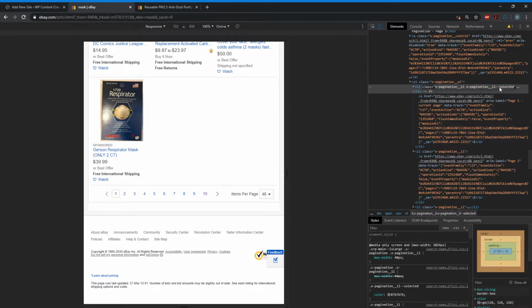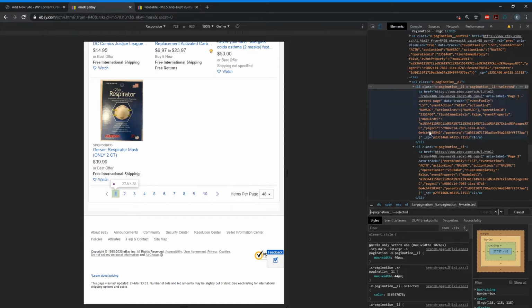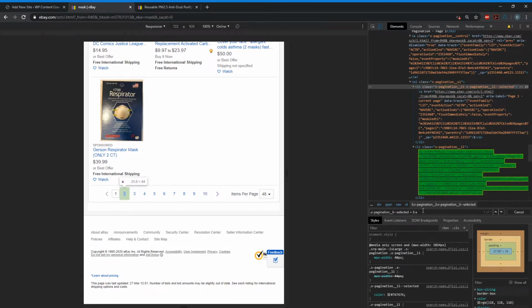Here you can see selected in the class name. You will always see something like selected or active. So we want something after this. So I will just copy paste this one here. Okay. I just want to get the next anchor tag, and it seems to work very well.